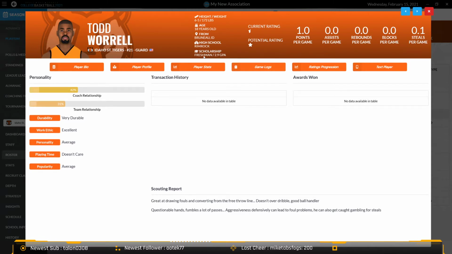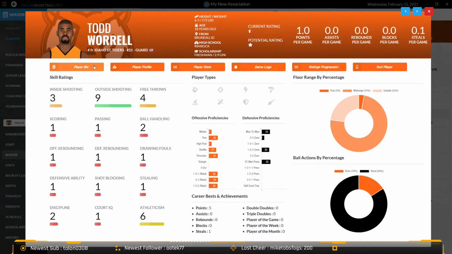So when freshmen come in, they don't start with a high relationship. We make you build it up over time, and you can build it up fairly quickly in the first season, as long as nothing bad happens. There's no incidents and stuff like that. But they do come in, really not knowing the players and the team and stuff like that.